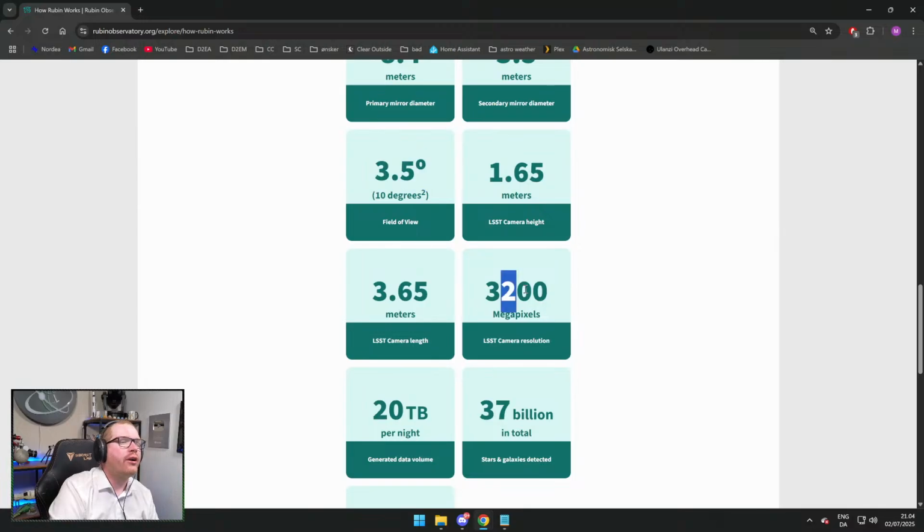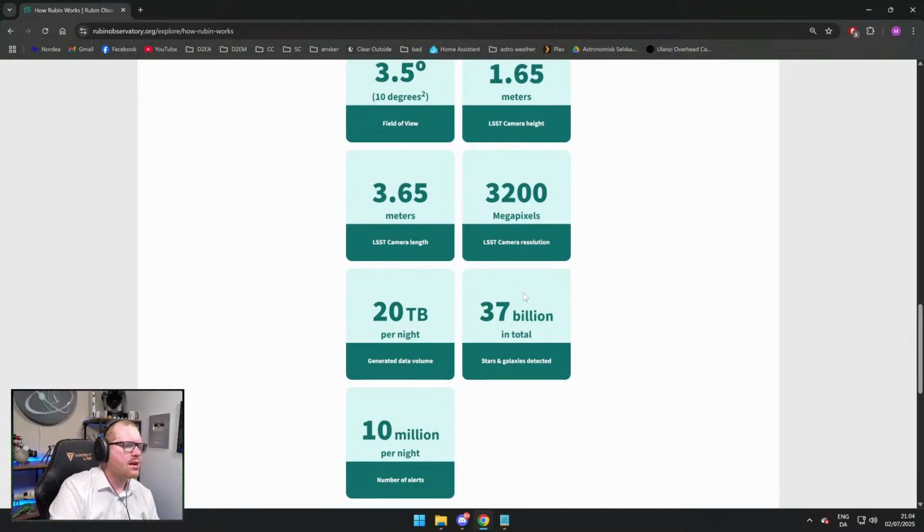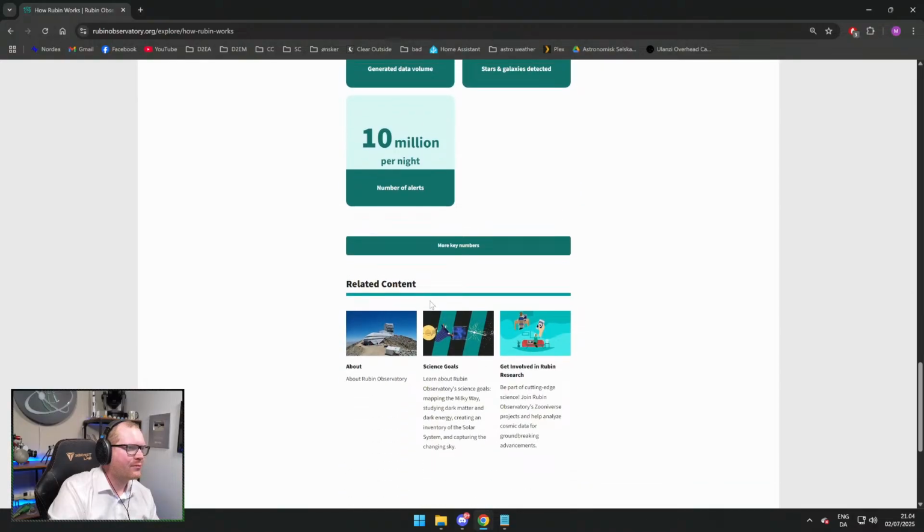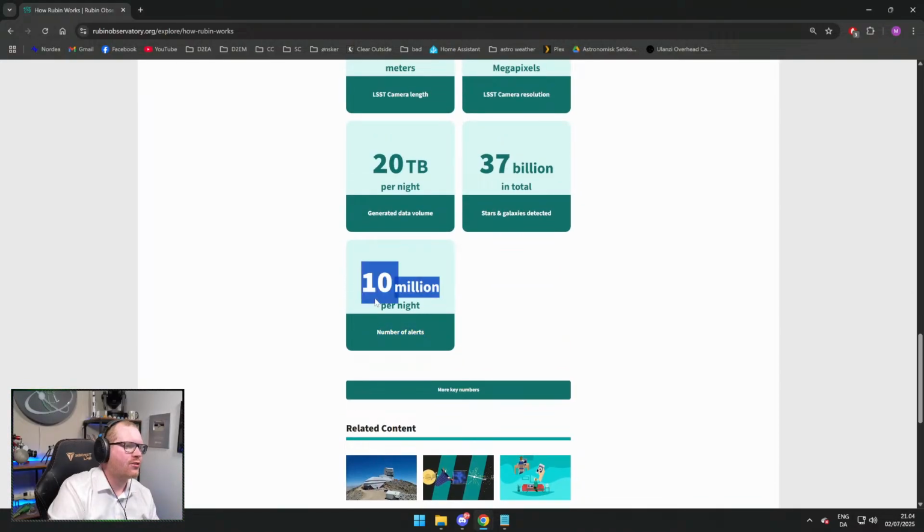Oh, sorry, I was wrong. It was 3.2 gigapixels, 3,200 megapixels. And it collects 20 terabytes of data every night. So, number of alerts per night. Yeah, okay, so it's cool.